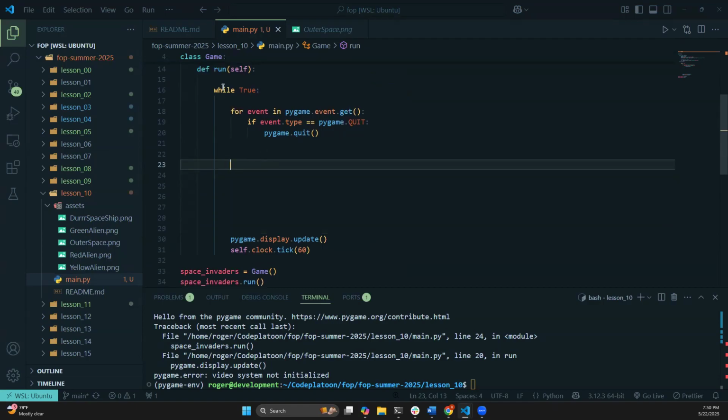It has to be within the while loop, but make sure it's not within the for loop. This for loop is checking events. After we check an event, we're going to make sure we're drawing our stuff, right? To add it to our game, we need to put it onto our display.